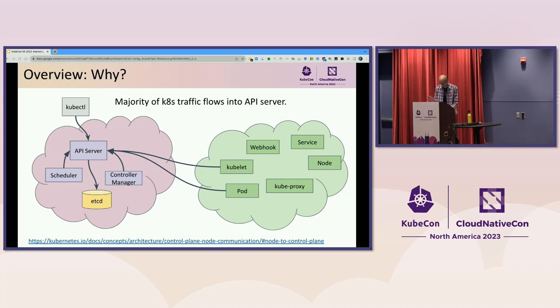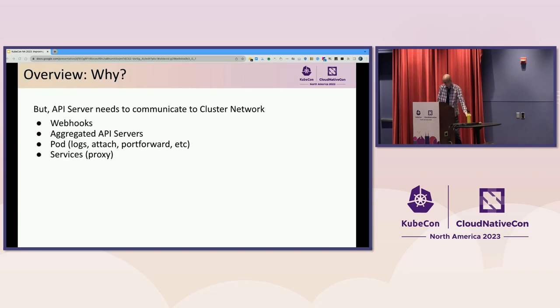The arrows from kubelet and pod, I'll mention what they are. Some primary examples of node to control plane traffic include node registration performed by the kubelet, or a pod-based workload calling the Kubernetes API. But some core Kubernetes features require that API server have network access to the cluster. Significantly, webhooks and aggregated API servers are core Kubernetes features that are common to run in the cluster on workers.